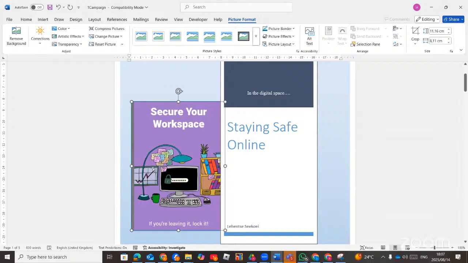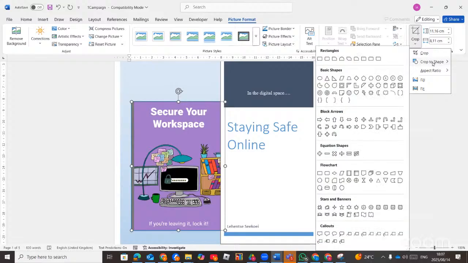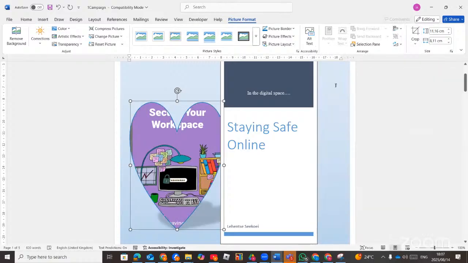So whenever you click on a picture, make sure you go to Picture Format, and there are so many things that you can see there. Cropping, they can even ask you to crop it to shape. They can ask you to crop it to a specific shape, still on the cover page, so you have to watch out for that.